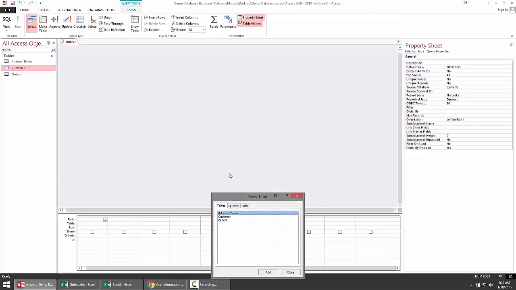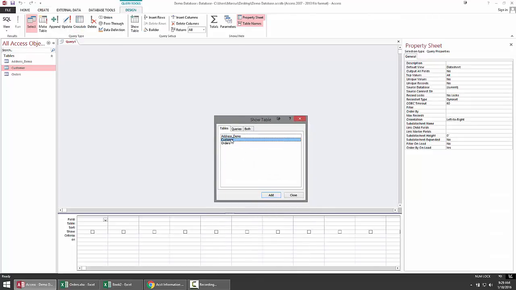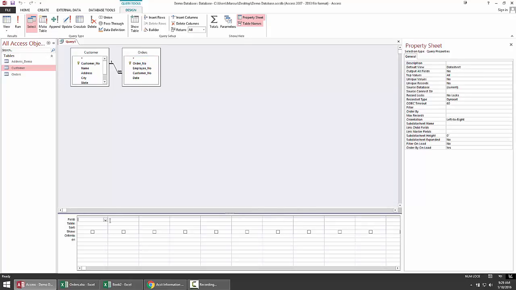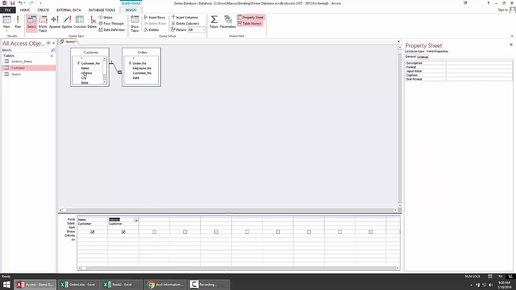We're actually going to go into query design, and I want to pull in both of my tables. Since I've already established the relationship for these tables, that relationship shows up when I add both of those tables. If I were to take one of these tables away, that relationship would not apply. So I'm going to say, I want my customer name, I want my customer address. You can also do it from here. I want my customer city, I want my customer state, I want the order number and the date of the order, for example.